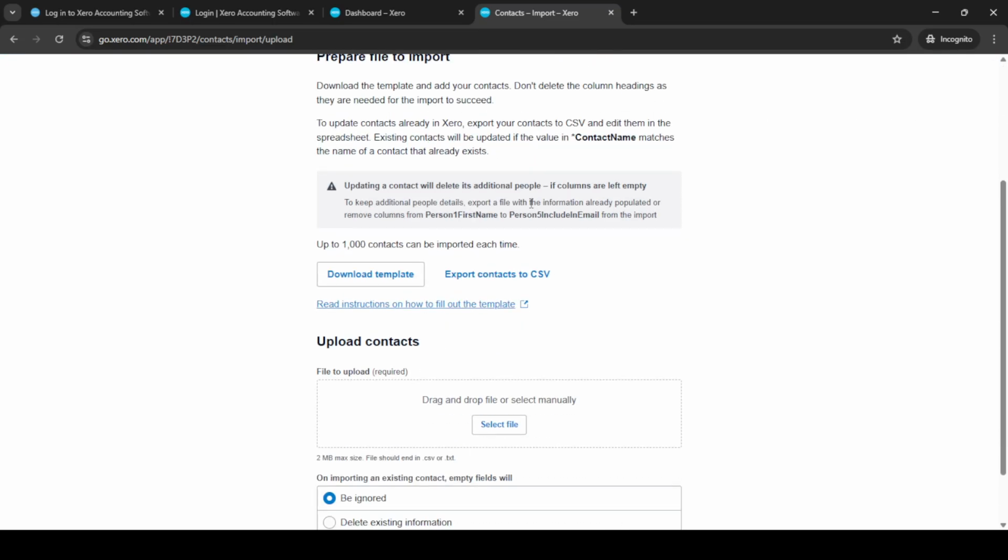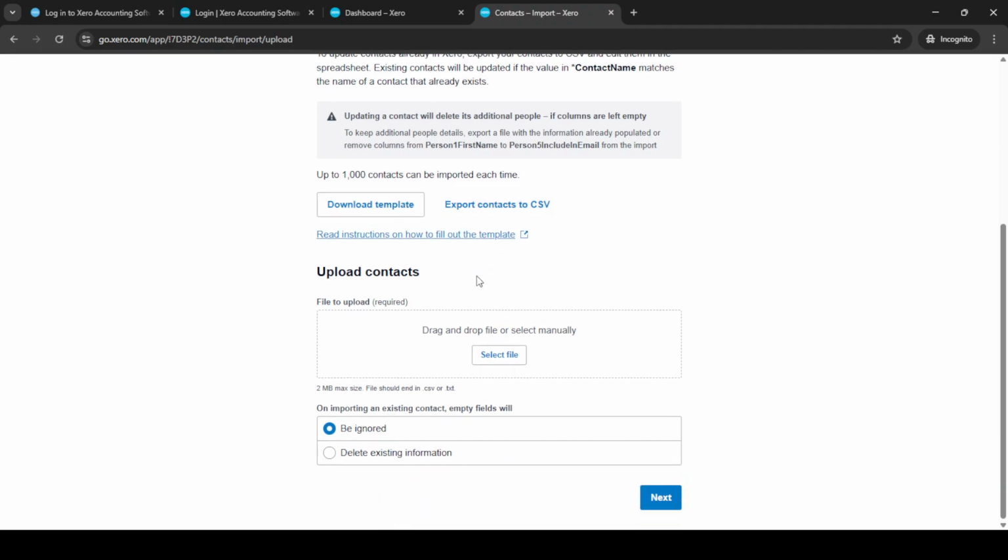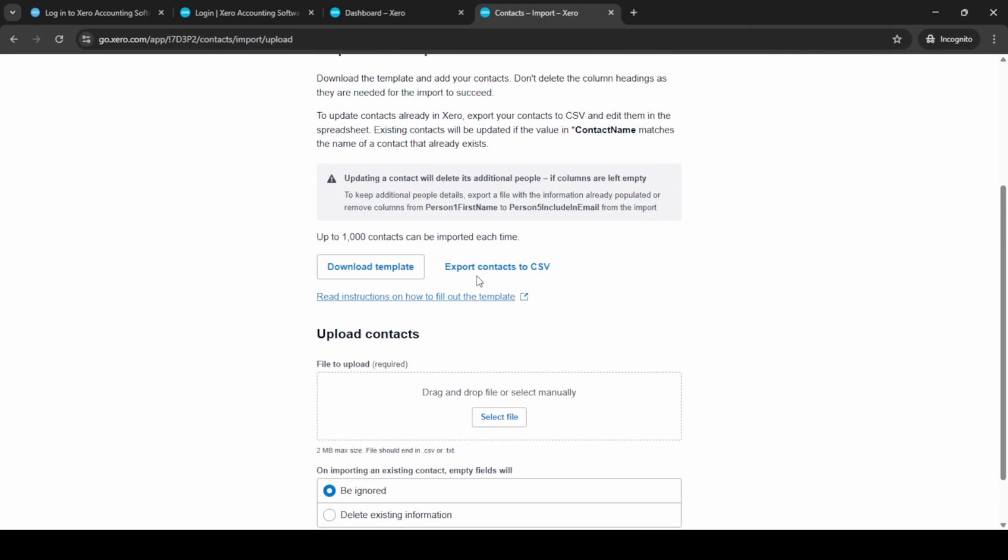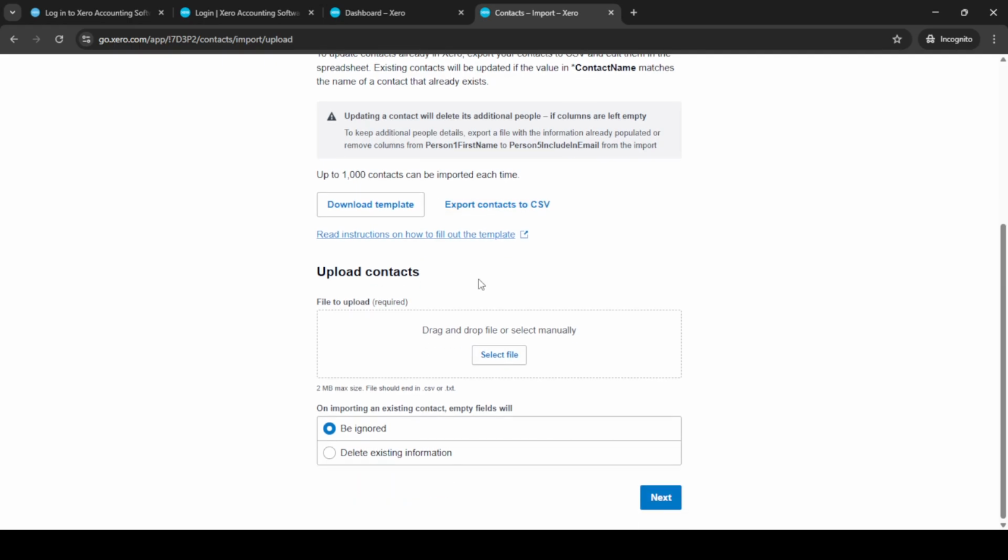If this is your first time importing contacts, you might want to download the template provided by Xero. This template will guide you on how to structure your data correctly. Once downloaded, copy your existing contact data into this template, formatted just the way Xero likes it. But should you already have a file ready in the correct format, you can skip the template download.